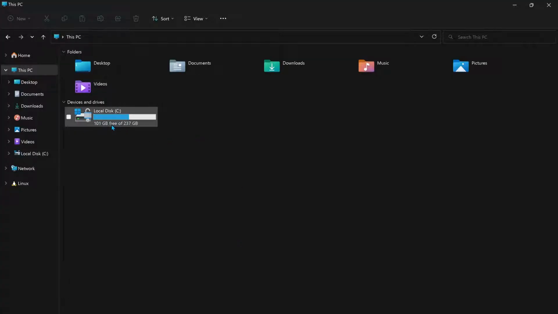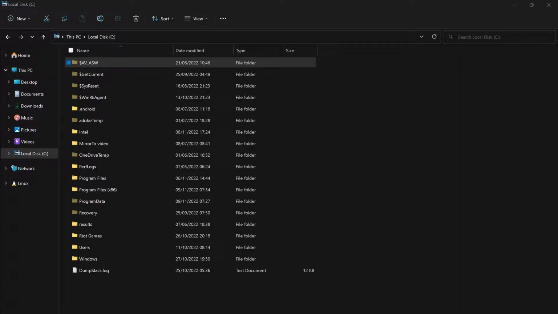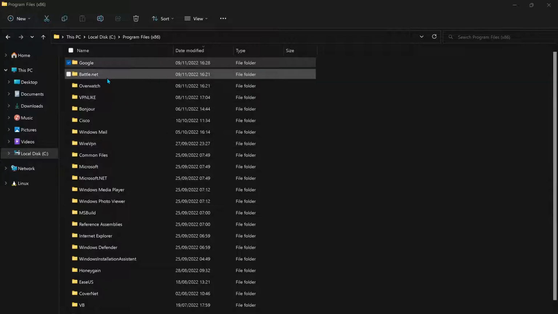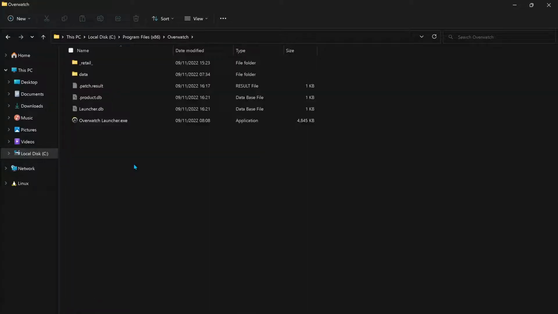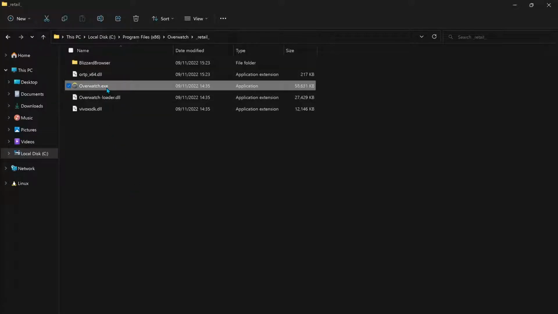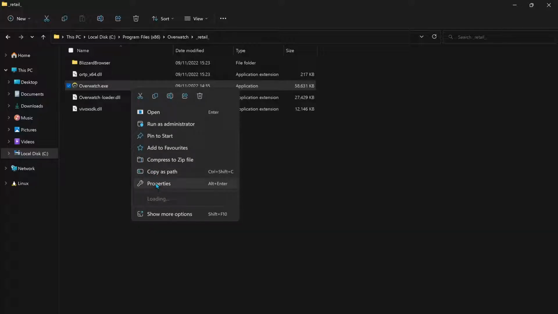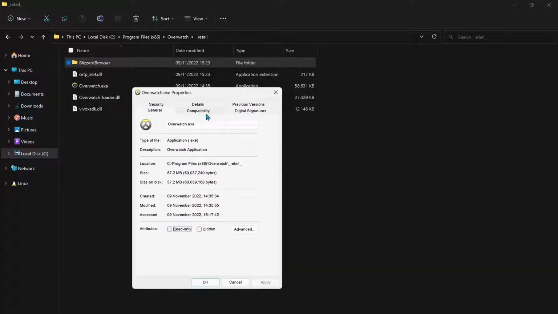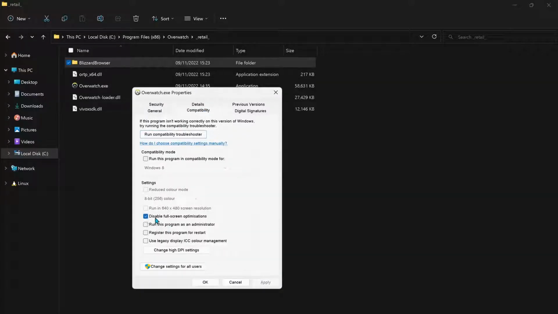And the next solution, go to your local disk C drive and then program files x86 and look for Overwatch folder and open it up. Then in here, open up retail folder. Right click on Overwatch.exe file and select properties. Then on the top, click on compatibility tab. And make sure disable full screen optimization is selected. And after that, click on OK.